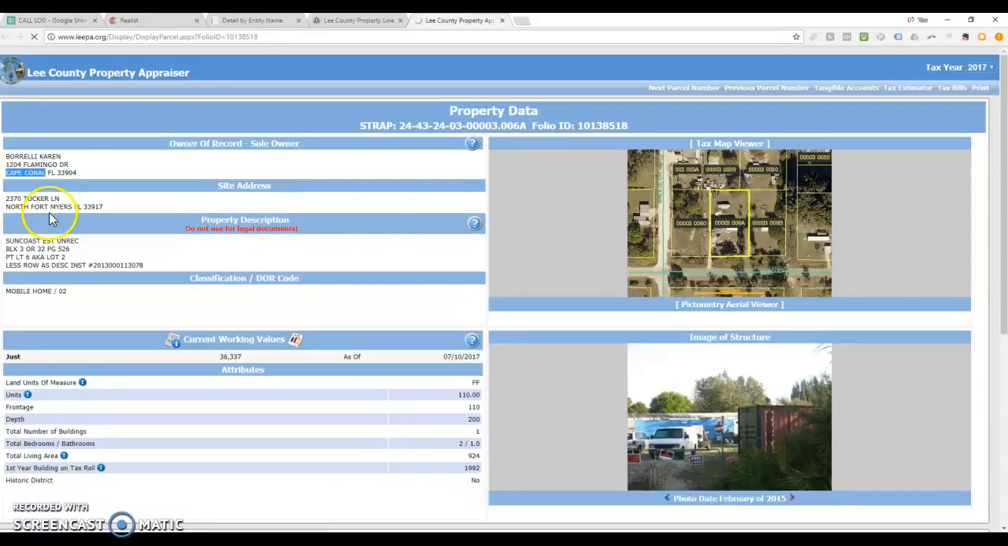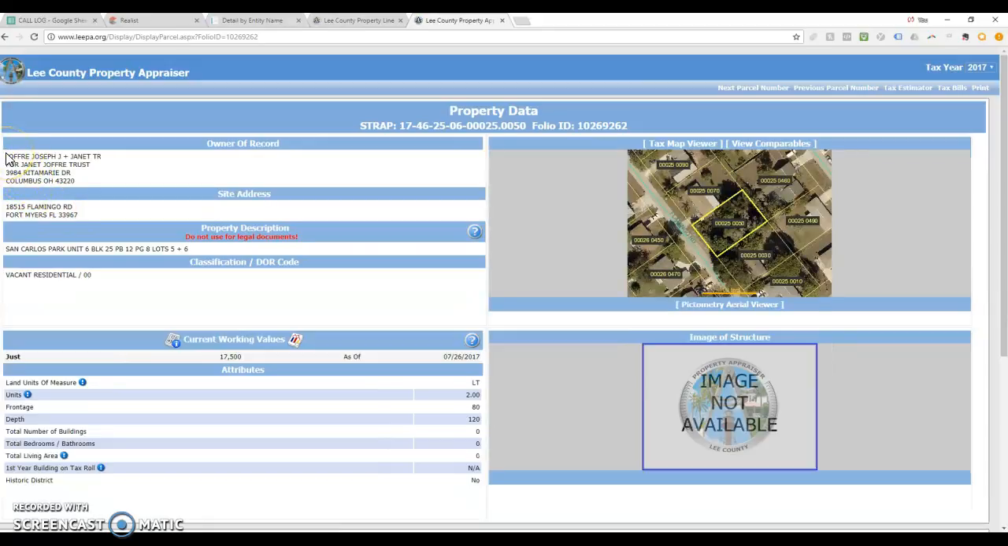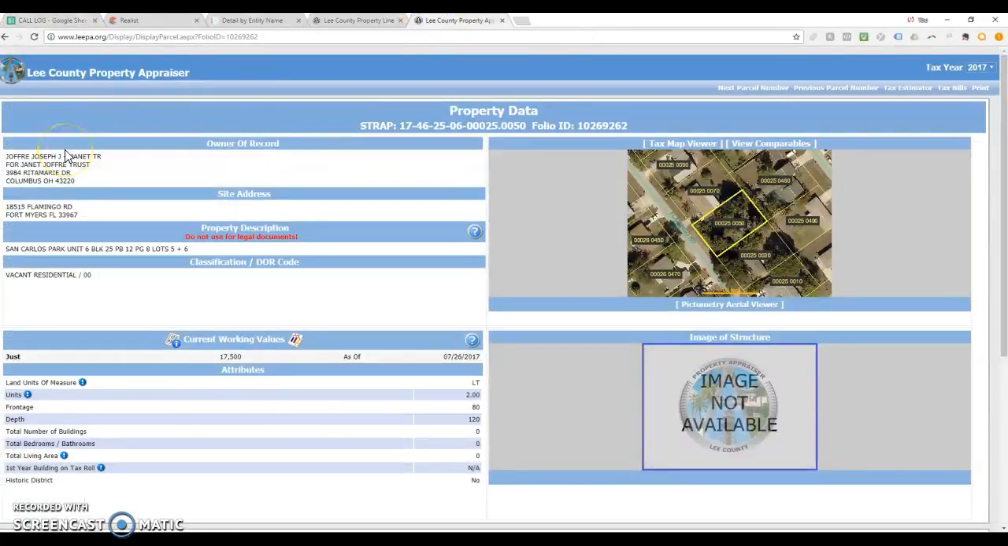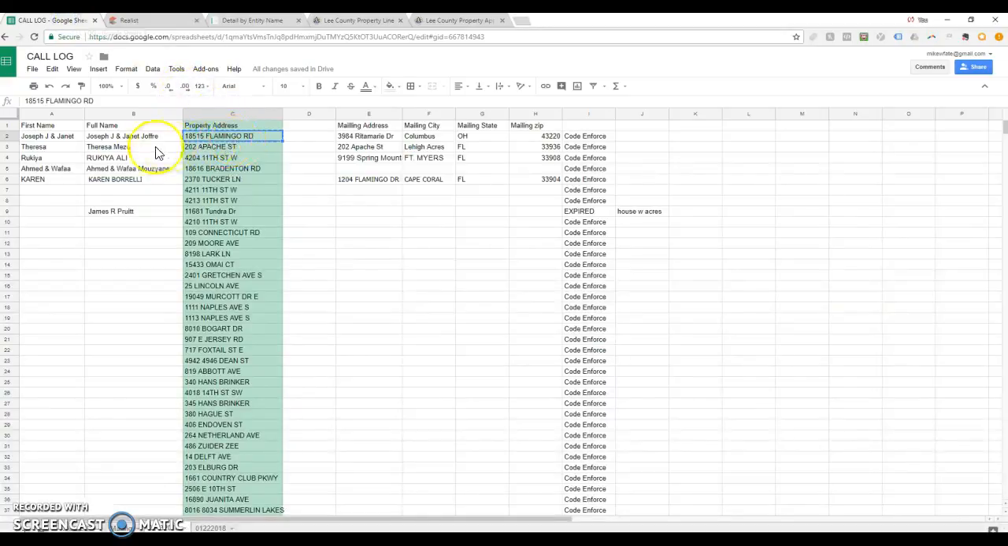You're going to come in. You're going to grab this information, and you're going to take it over to the call log, and you're going to paste it in. Basically, what you're going to take on this one, actually, I think I've got the wrong property here. Let's do one that, yeah, that's the right one.